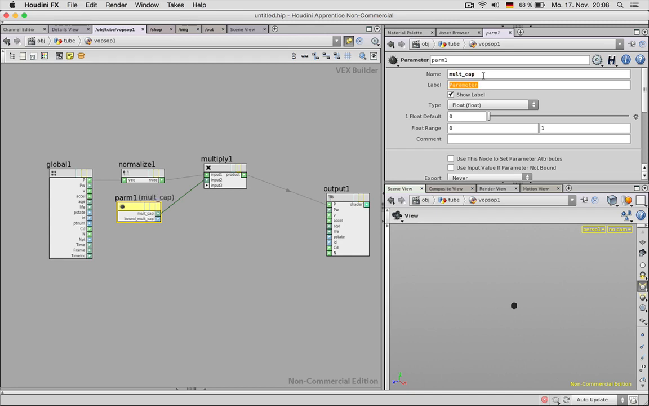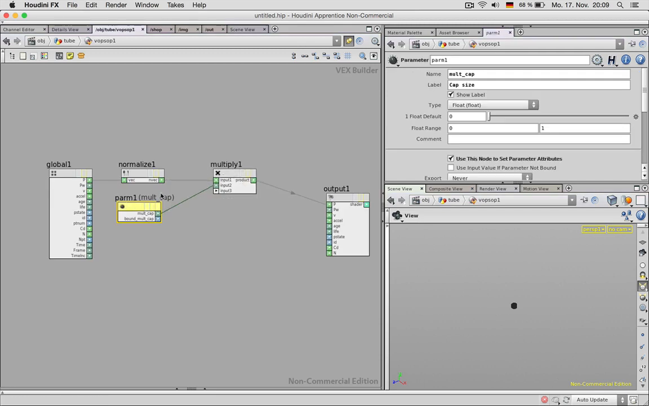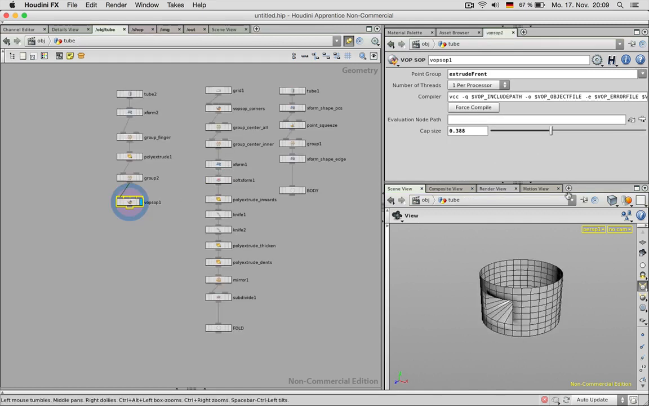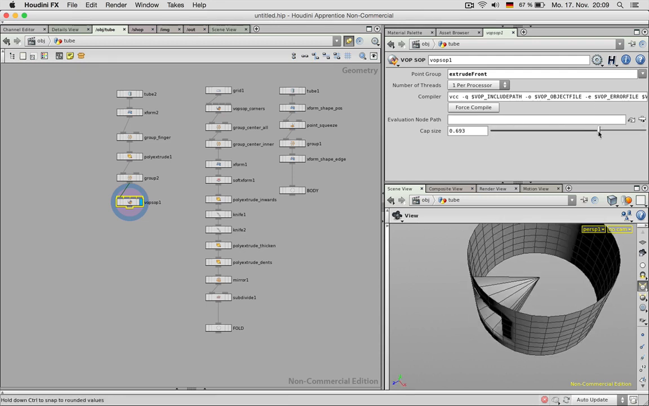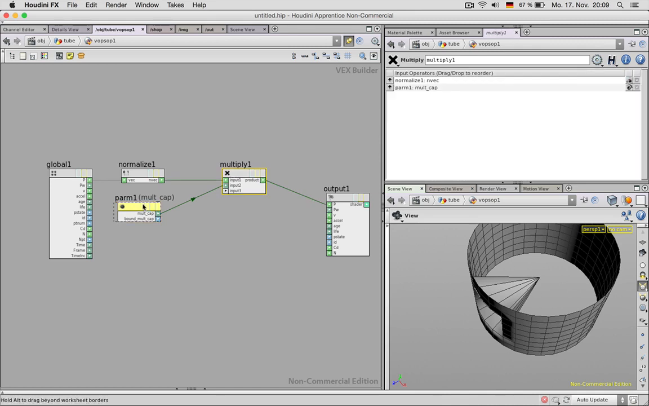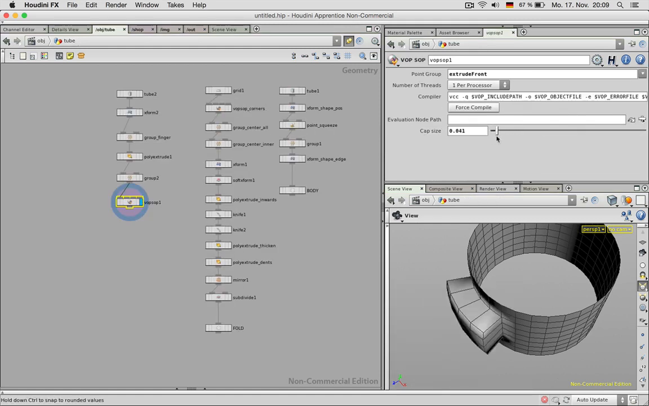I can call this cap size, or let's leave it like that. And also I would just use this node to set parameter attributes and go outside. Now this guy is waiting for some parameter, because then it's multiplying all these values. Let's see whether it works or not. Now it's sitting all on the null. Let's disable, use this node and go outside. And now we have a control over moving this inwards and outwards.